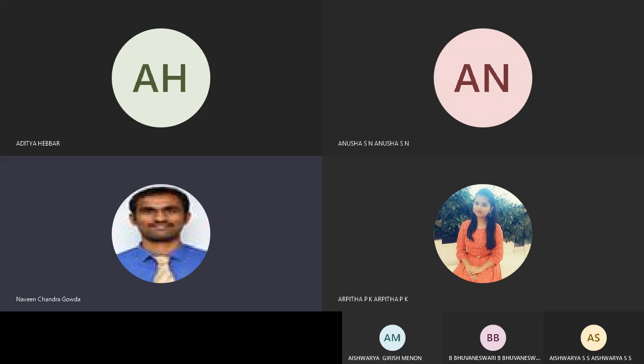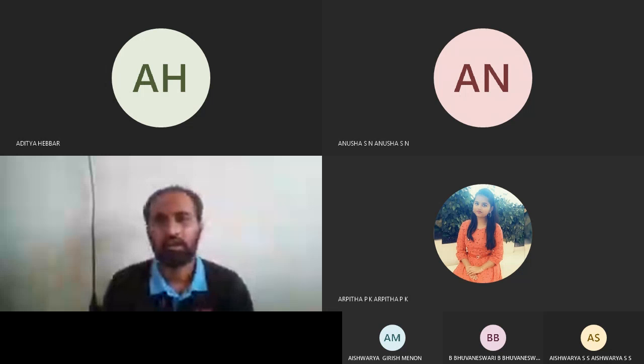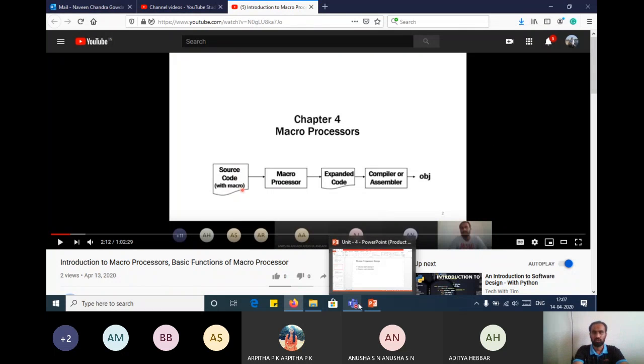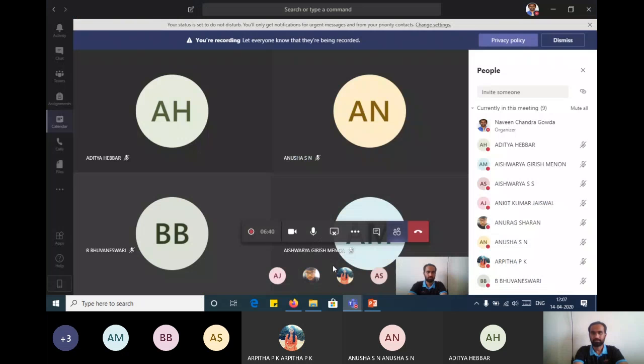Okay, let us start today's concept. Let us try to extend yesterday's concept. In the last class, we discussed the introduction to the macro processor, and we also saw its basic functionalities. Today, let us extend that, and see the algorithms used by that macro processor, and also one pass or two pass macro processors, and the data structures used. So that's what we'll see today. Let us continue for today's session.